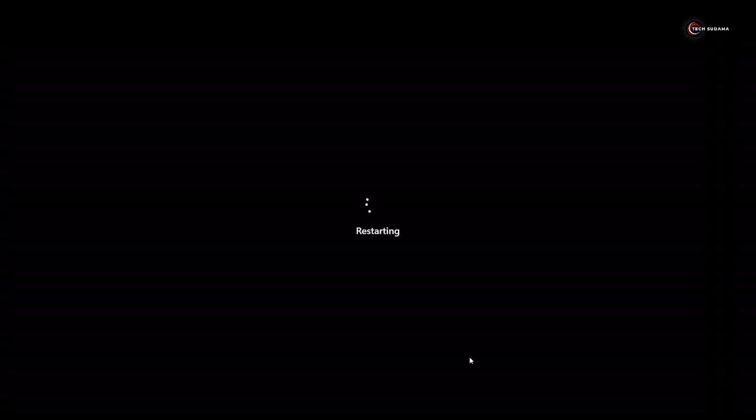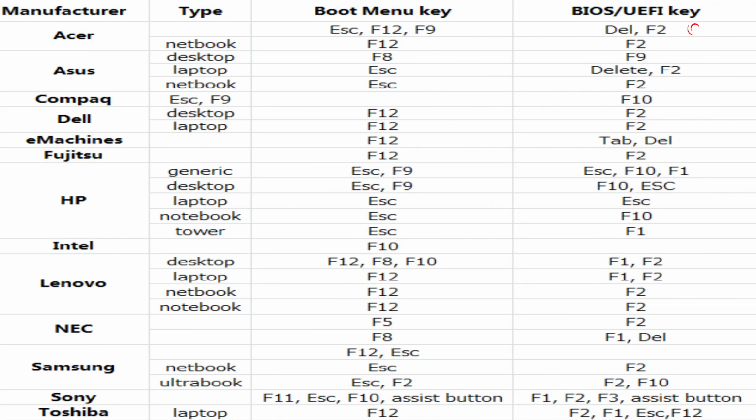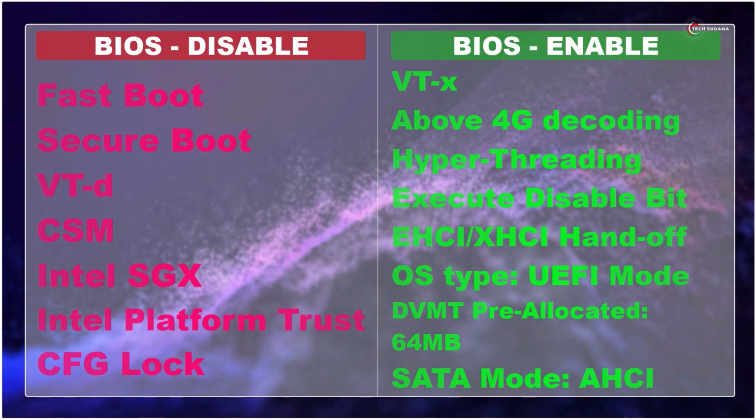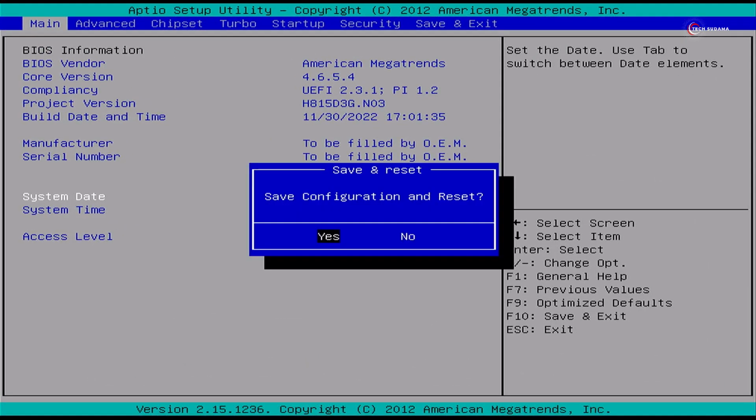Now you'll have to restart your PC and access the BIOS menu of your PC. To access the BIOS menu, you can refer to this photo, otherwise you can search on Google. Now on the BIOS menu, you will have to set these recommended parameters. When the BIOS setup is completed, press F10 on your keyboard and hit the enter key.